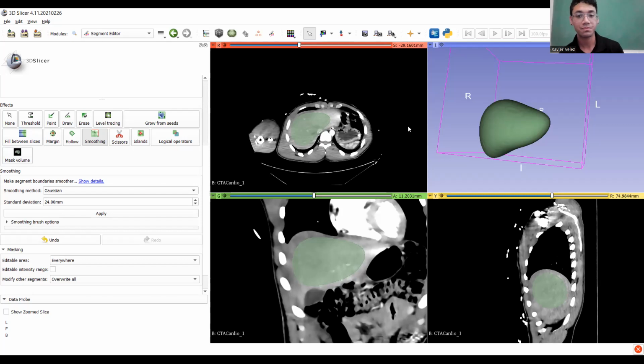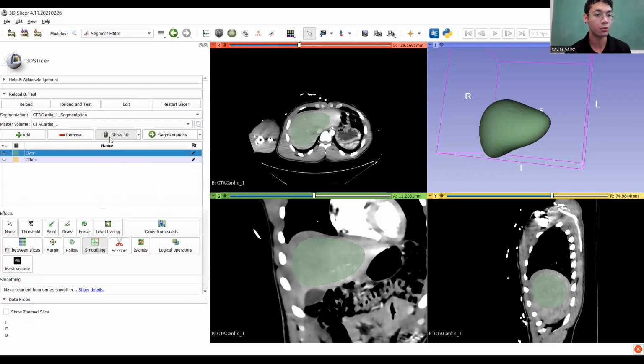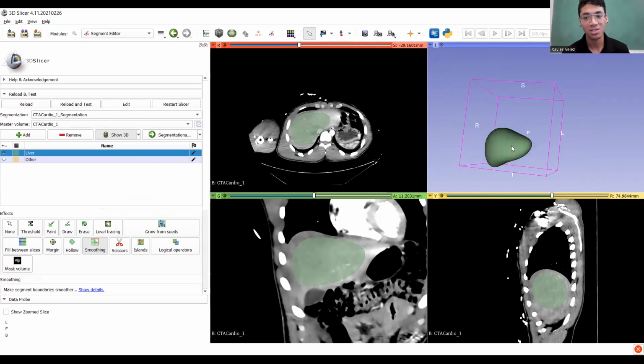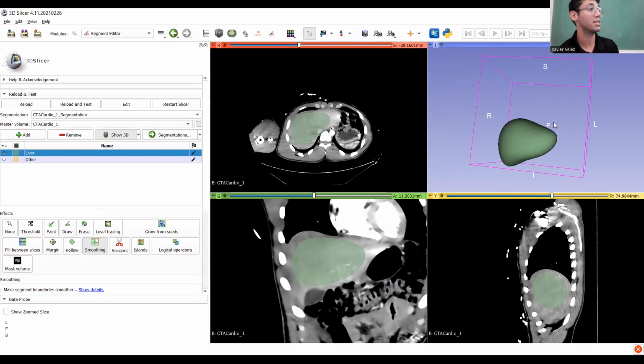Oh, yeah. So once you've finished your grow from seeds, if you click this show 3D button, then it should display the 3D section. You just press the button. And if it doesn't show up, try zooming out, because Slicer's a little odd, but sometimes your object will just be way over here, and you're just like, what the heck? So sometimes you gotta find it a little bit. It's tricky. If you still don't see it, let me know, and I'll try to help out.